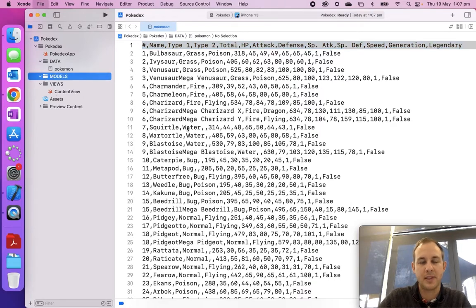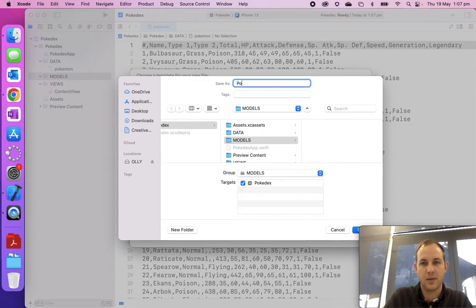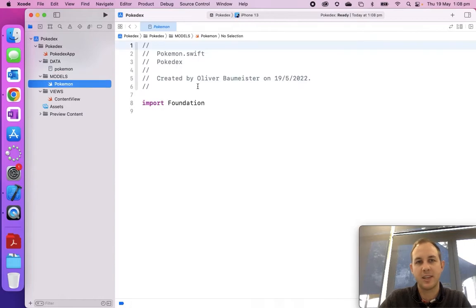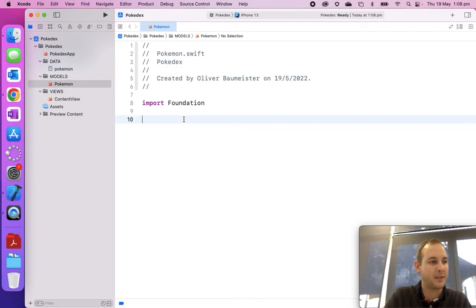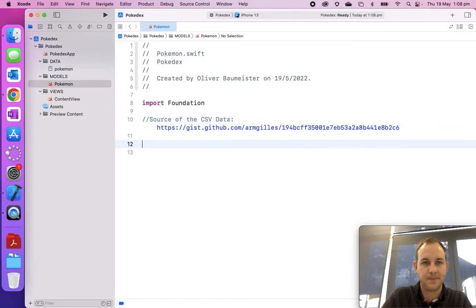So I'm going to go to my models and create a new Swift file. This is going to be called, let's call it Pokemon. Notice I'm not using any special characters here. I can in the interface, but when I'm coding, I try not to use any of those, like the E with the little accent above it. I'm going to put the link in here, the source of the CSV data. I like to reference where I get everything from, and that is from here, copy, paste.